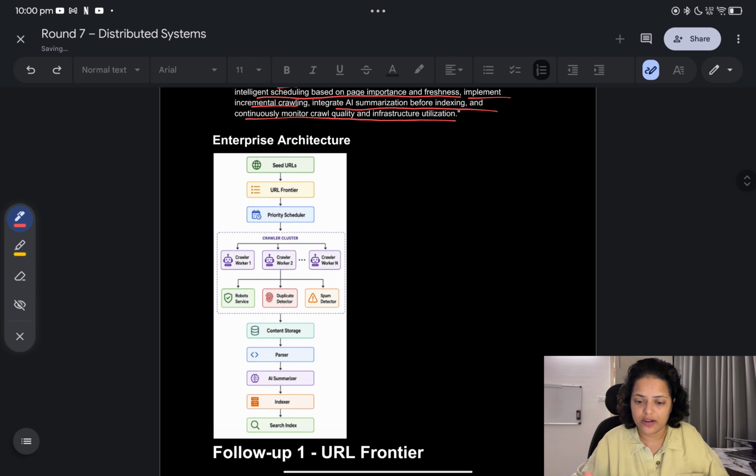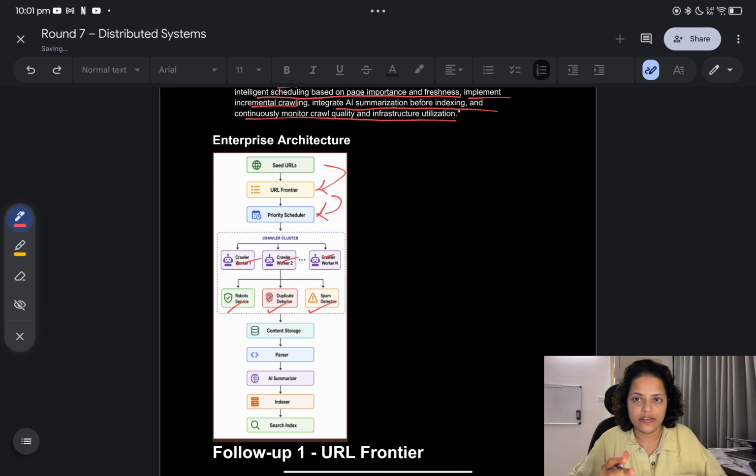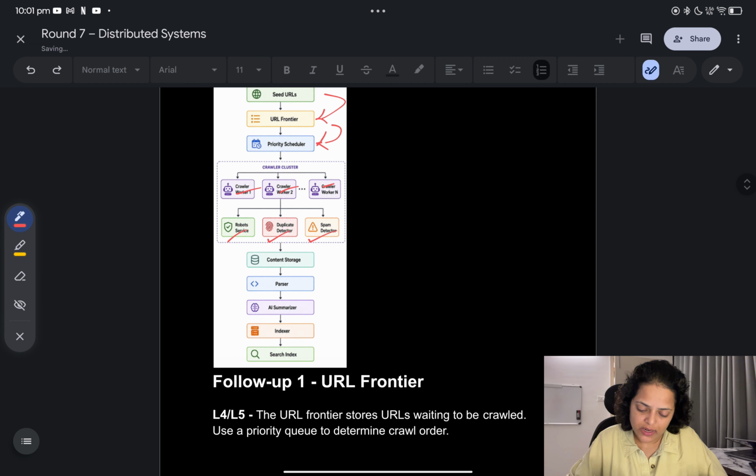Now the enterprise architecture will be something like this. Seed URLs, he will load into the URL frontier, then from there it will go to the priority scheduler, then multiple workers will work together, and then your robot service, which will read the robots.txt, and then the duplicate detector and spam detector will work. Okay, after that the content will get stored. Then it will be parsed, and will go to the AI summarizer, which will create the summary. Then it will go to the indexer, and it will appear in the search index.